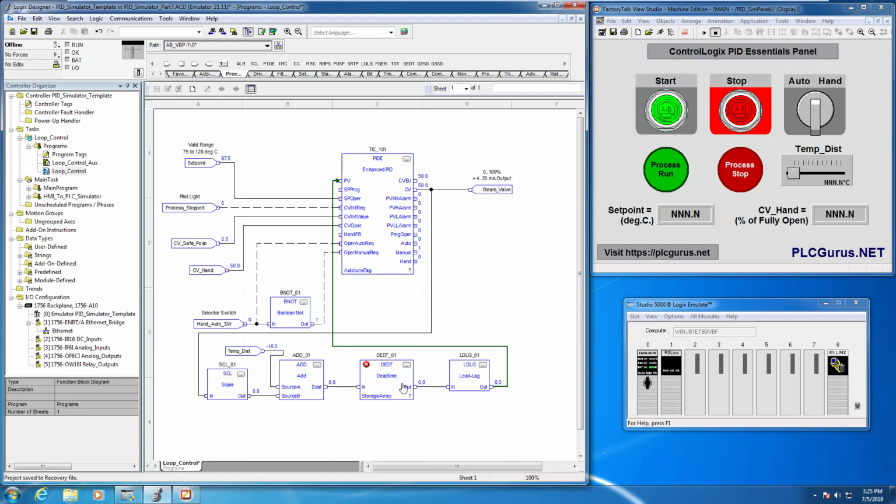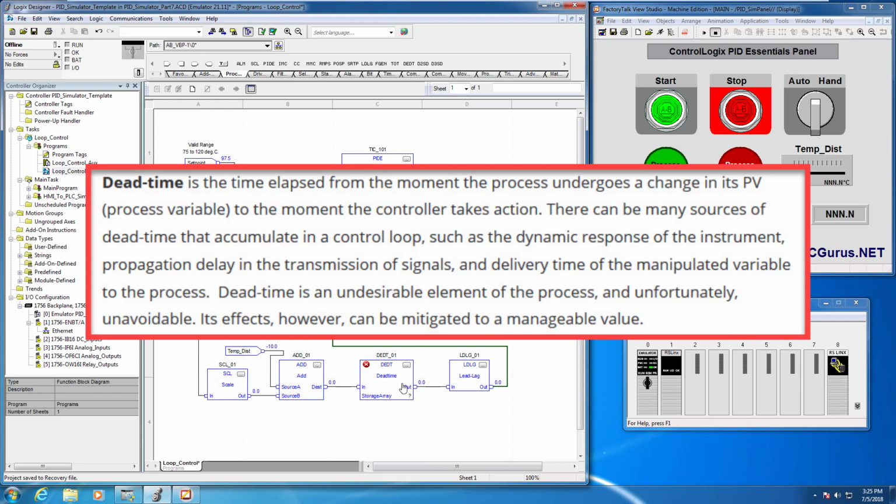So formally defining dead time: it is the time elapsed from the moment the process undergoes a change in its PV, its process variable, to the moment the controller takes action. There can be many sources of dead time in a real world control loop. These could come in the form of dynamic response of the instrument, propagation delays in the transmission of the signals, and delivery time of the manipulated variable to the process. Like I said, dead time is an undesirable element of the process. When we're designing any type of control loop, it is important that we use sound engineering principles to mitigate or manage the amount of dead time in our control loop. If we have too much dead time present, then we are running a real risk of losing control of our process.